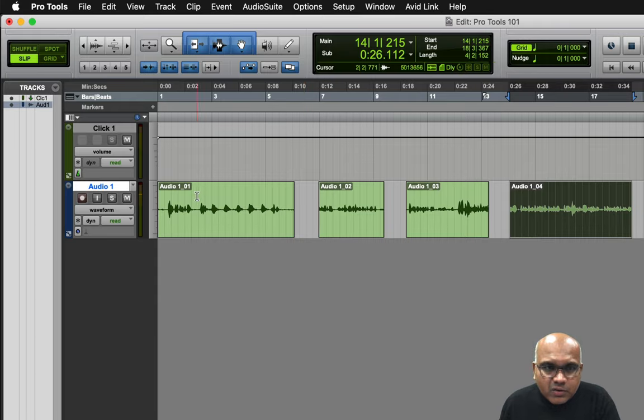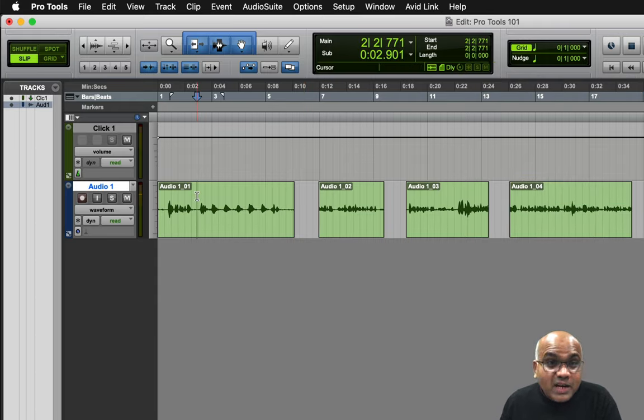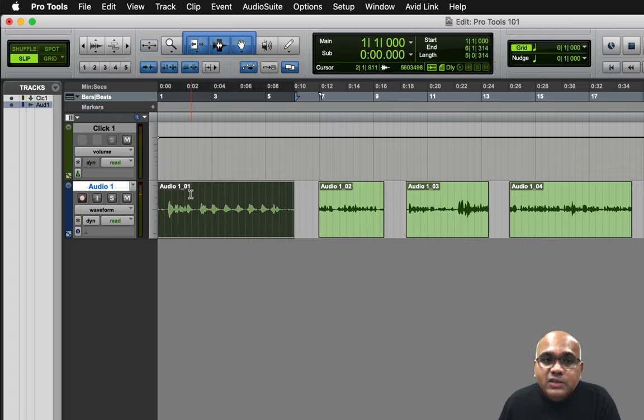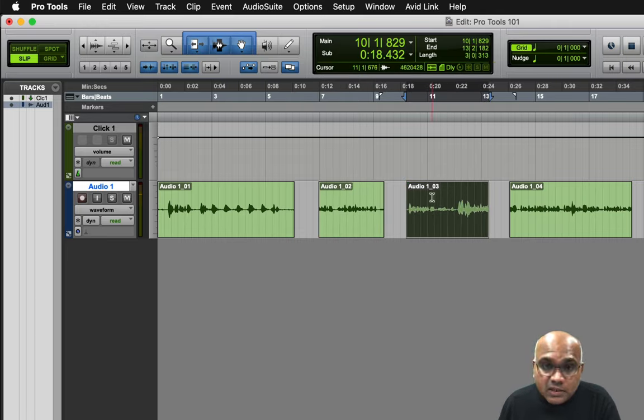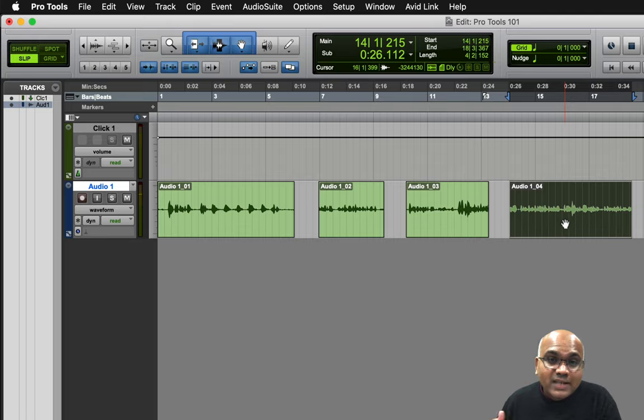Let's cut this up, all right? Oh, before I do that, let me highlight one more thing. If I take a look at the name of these 4 audio clips, they have taken the name of the track, which means every recording is called audio 1 underscore the number of the recording. So this was my first recording, so it's got underscore 01. This was my second recording, so it's called audio 1 underscore 02. This was my third, hence underscore 03. This was my fourth, so underscore 04. So 4 recordings, 4 files in my audio files folder, and each of them have the same name that is taken from the name of the track.